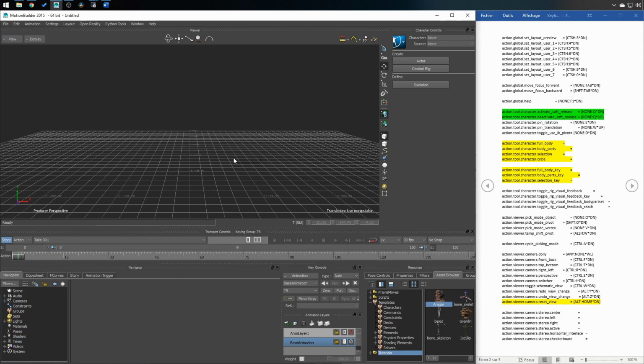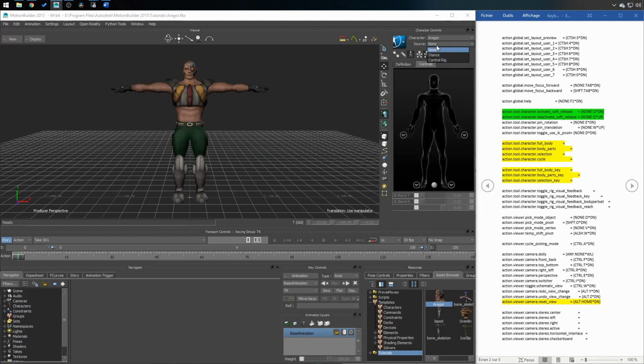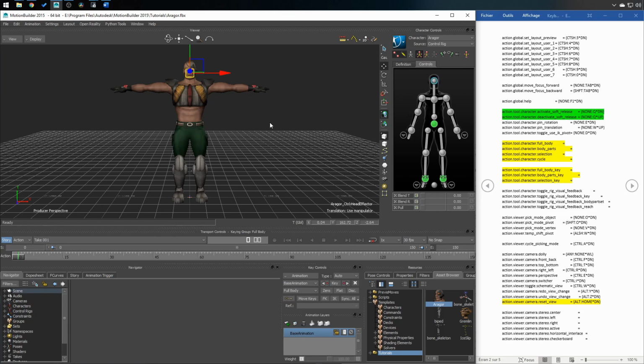Character FullBody. To show you this, I'm gonna import this guy, create a control rig. So character FullBody is simply this, when you can key your character in FullBody. Bodypart is when you simply key the body part, a green key, and selection is, as you know, a regular key. And those shortcuts that you can put right here will simply select those for you. Cycle here will simply cycle through that list of 3. Okay. Full body key, body part key, selection key, pretty straightforward.